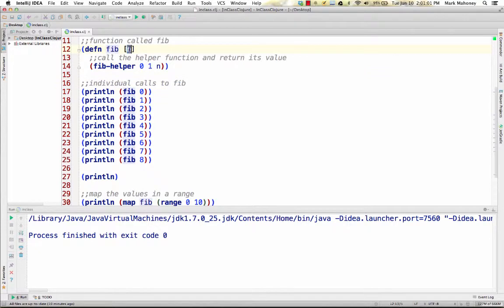Fib takes a single number, and we're going to call the fib helper, but we're going to pass in 3 parameters. The first two are the first 2 numbers, so 0 and 1, and then this last number is the number that we're looking for. So if we're looking for the 8th Fibonacci number, n would equal 8.